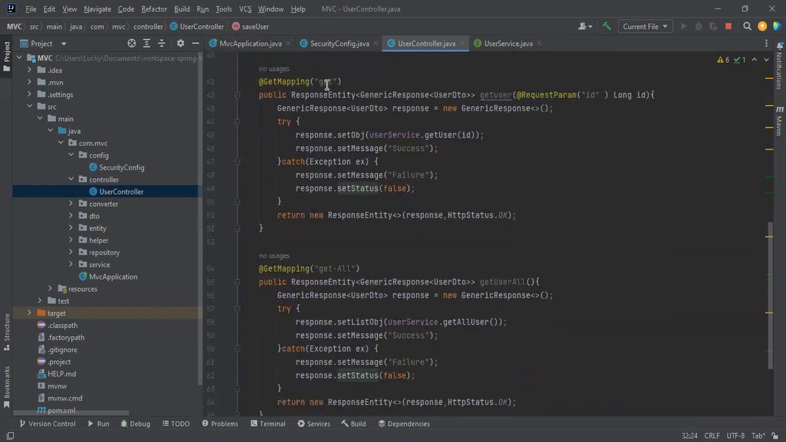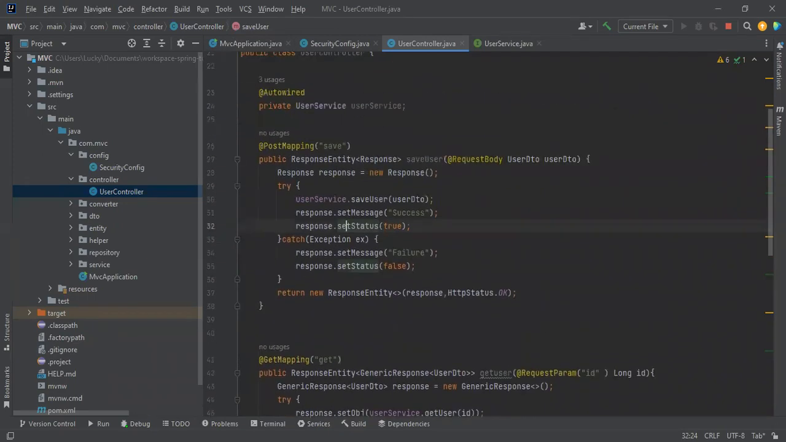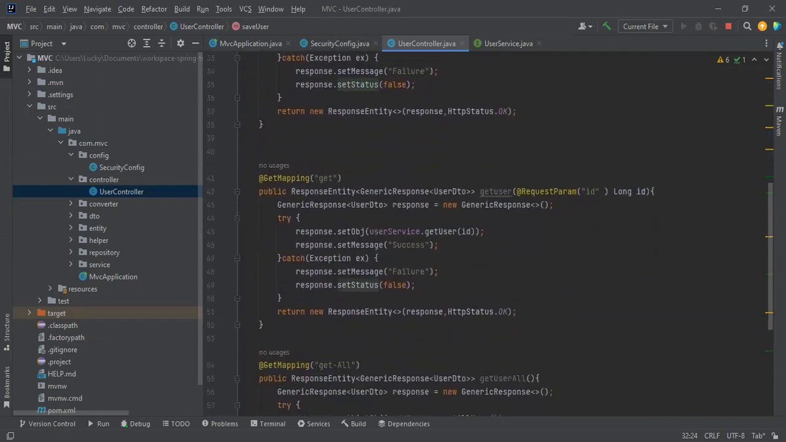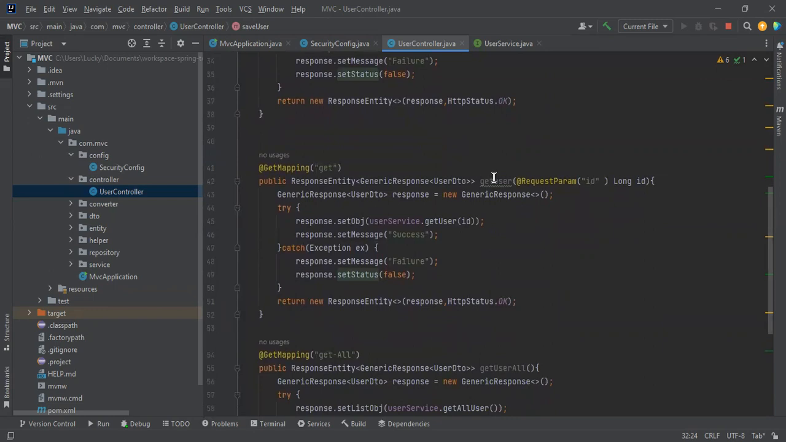Second is the get API. And here I'm saying the URL will be slash API slash user slash get. This is your get API in which I'm calling the service and getting the user with the ID, and then I'm updating that in a response and sending that.